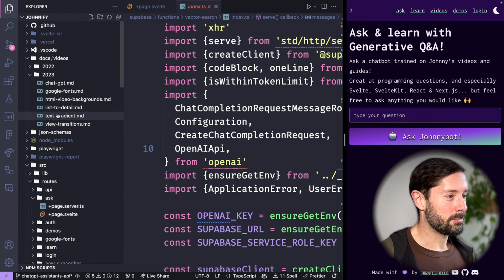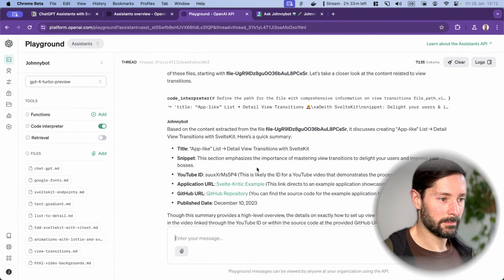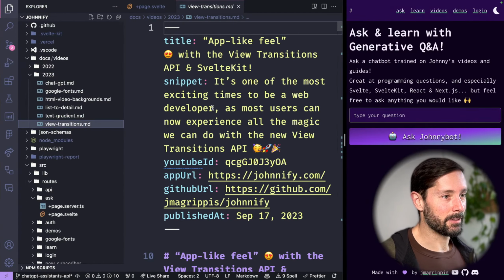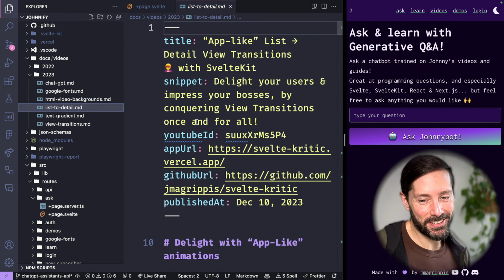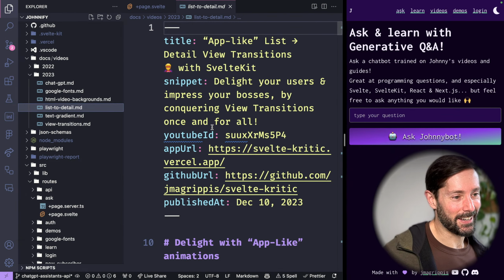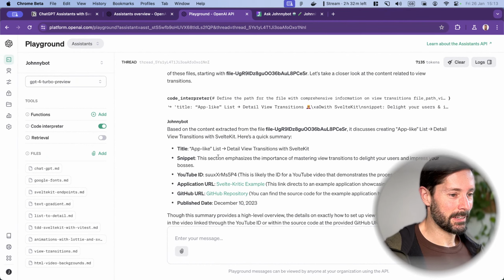So it found this file. Oh no, it didn't find the view transitions file, the up like field with the view transitions API. It found this, the list detailed view transitions, which is the latest one, which is good, I guess. And it pretty much presents the front matter information. Here's a snippet.